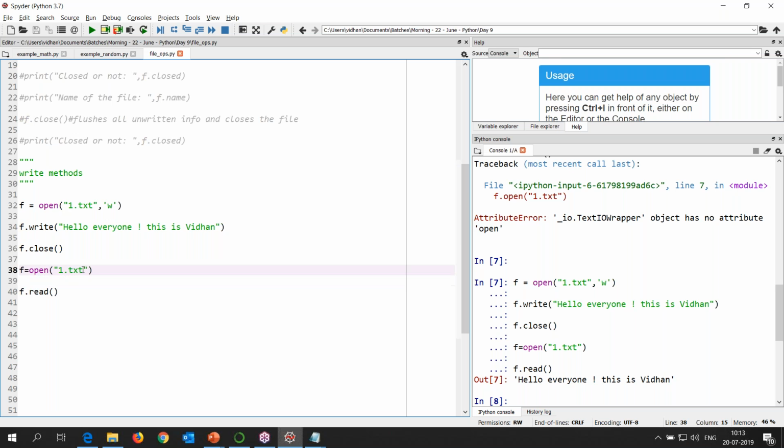I'm opening it in default mode, and your default mode, guys, is always read-only mode. You will never see something like this in Python. You can write like this, but it makes no sense. Writing like this or like this is the same thing in Python. And if you want to read, then this read method reads everything which is written inside the file.